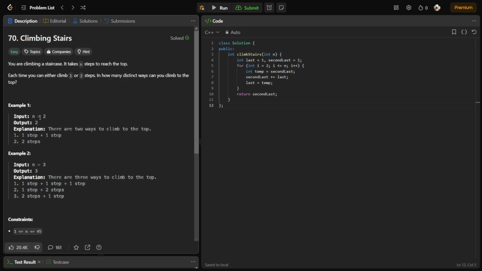Right, so for example, when n is 2, meaning there are 2 steps, there are 2 ways to climb to the top. Either you take 1 step each, or you take one big 2 steps. Same goes for when there are 3 steps. We can either take 1 step each, 1 step plus 2 steps, or one big step plus 1 small step.